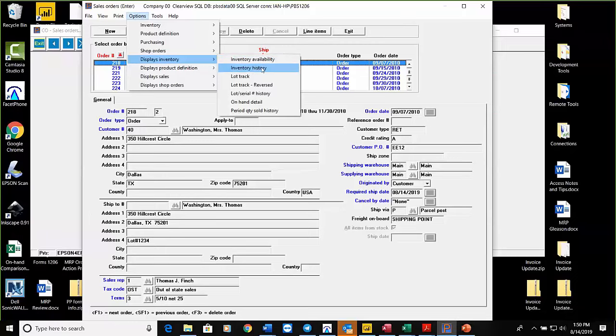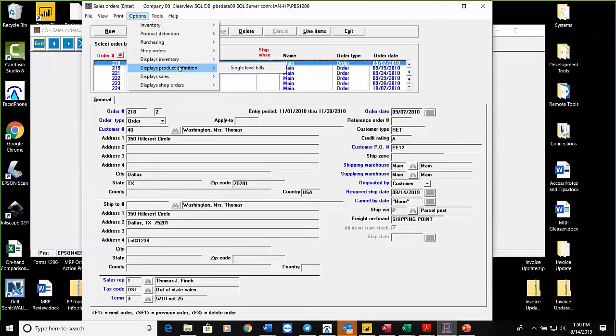I can look at inventory history, information related to the lot or serial number. If I'm using the lot or serial number option, I didn't mention that when I was talking earlier, but we do have that as an option. We can track lots, serial numbers, multiple locations if you want, but the ability to get other information is tremendous.